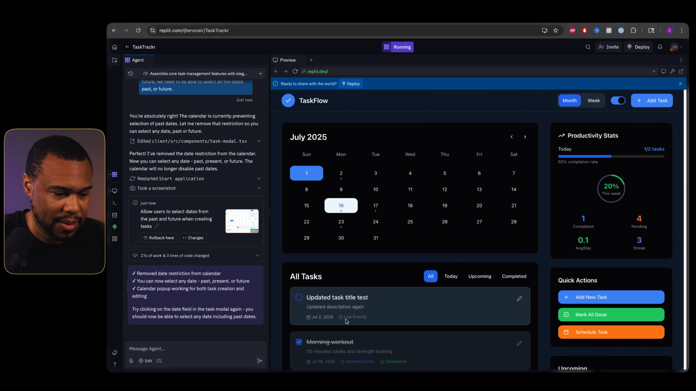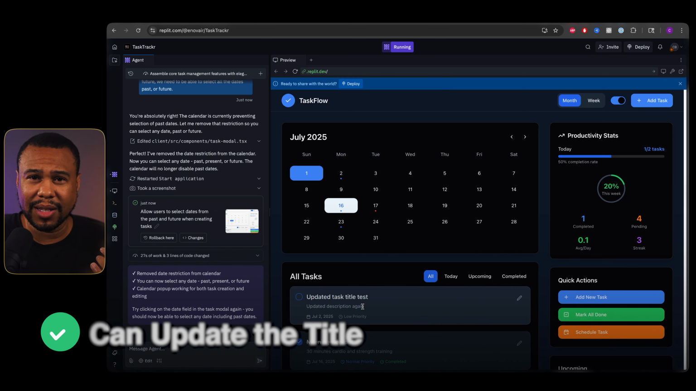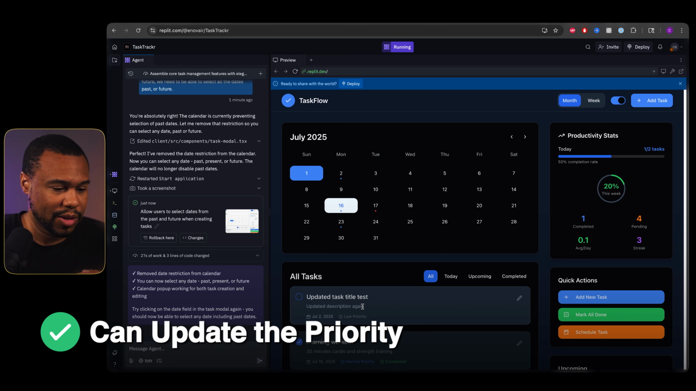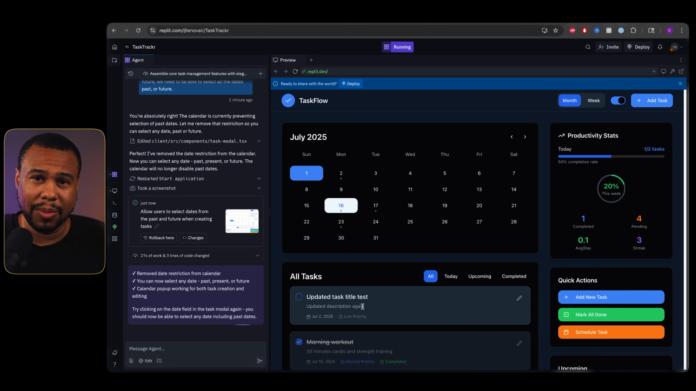Description again. Updated description. So we can update the title. We can update the description. We can update the date. And we can update the priority. So the update function is completely working.